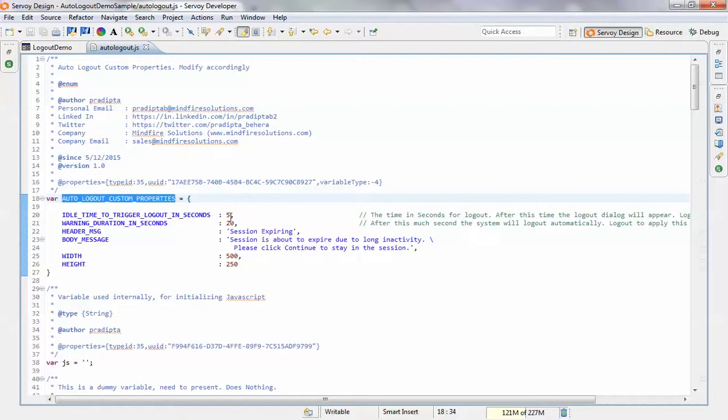So this is the idle time. For this demonstration I have set this to 5 seconds. Basically we can set it to anything. Let's say 3 minutes, then you need to convert the minutes into seconds, right? 3 minutes times 60 means 180 seconds. Let's say I will change this to 10 seconds, okay?